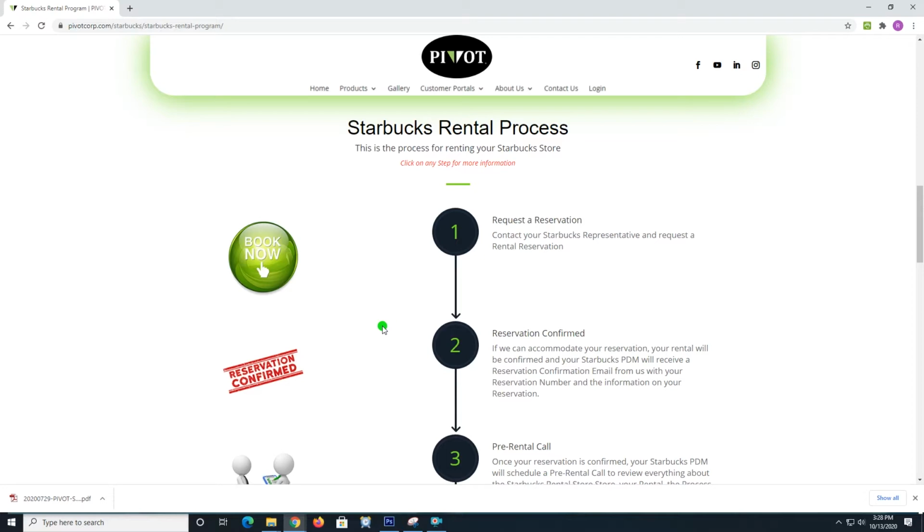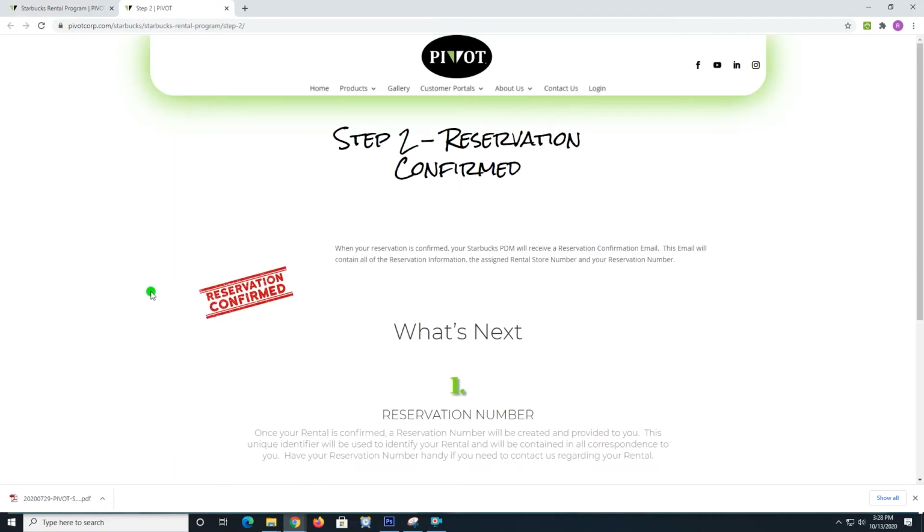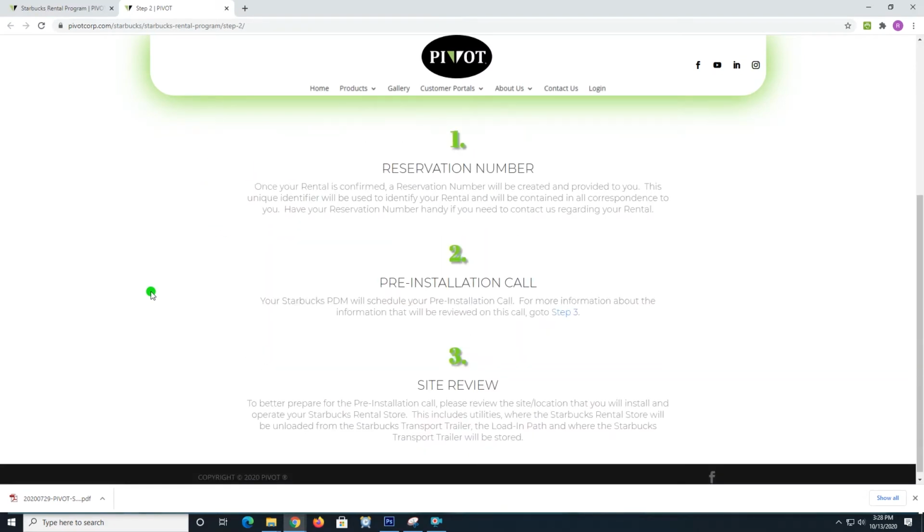Step 2 is where Pivot will confirm your reservation. When Pivot confirms your reservation, we will provide you with a reservation number. Your Starbucks PDM will schedule the pre-installation call, and it will be very helpful for you to do a complete review of the site to be prepared to ask any questions during that call.